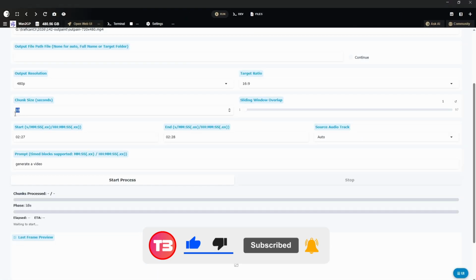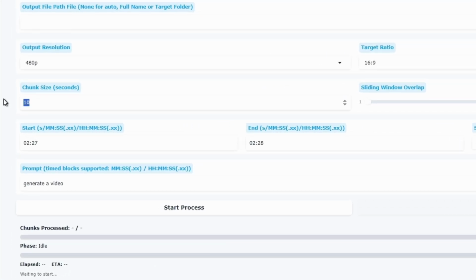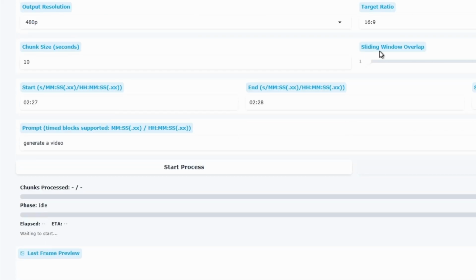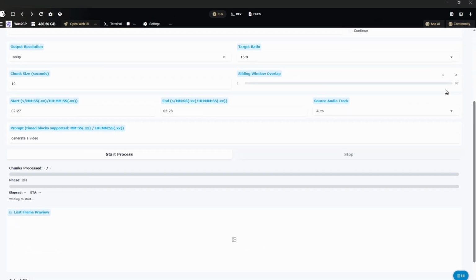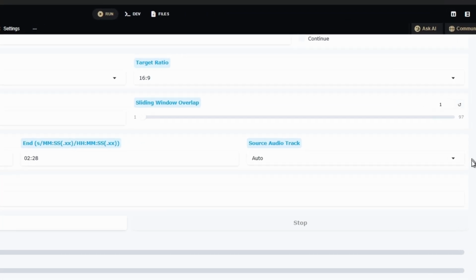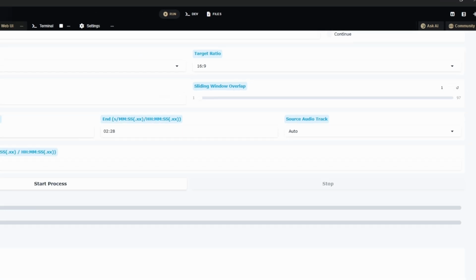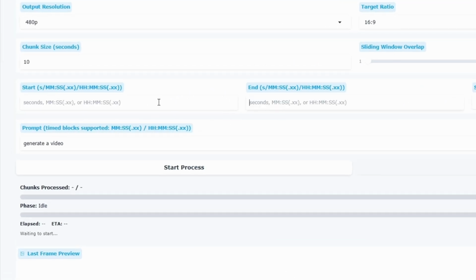For the chunk size setting, if your GPU has limited VRAM, you can lower this value down to 5. It works well even at that setting. Leave the window overlap at its default value of 1. If you're working with a long video and only want to process a specific segment, you can define the start and end time in minutes and seconds using the time fields.